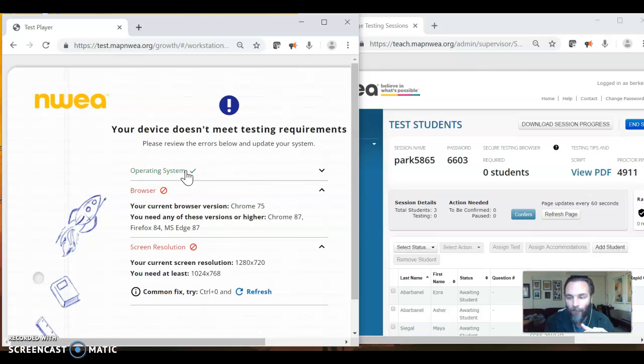I have two other problems here, a browser problem and a screen resolution problem, both of which we're going to fix. A browser problem just means that the browser is outdated. On most of the Fusion computers, if the Chrome version is outdated, it is actually difficult to download a new version of Chrome. So what you should do is download a new version of Firefox, which is what we're going to open in a minute. I've already downloaded it.